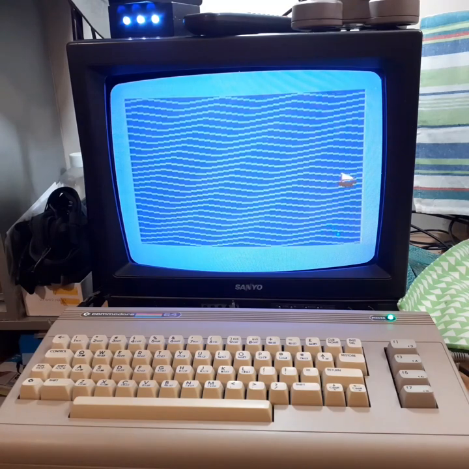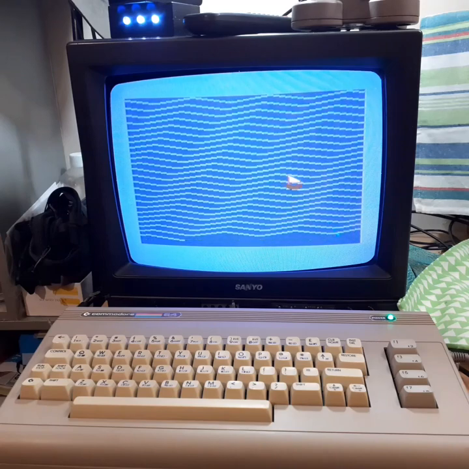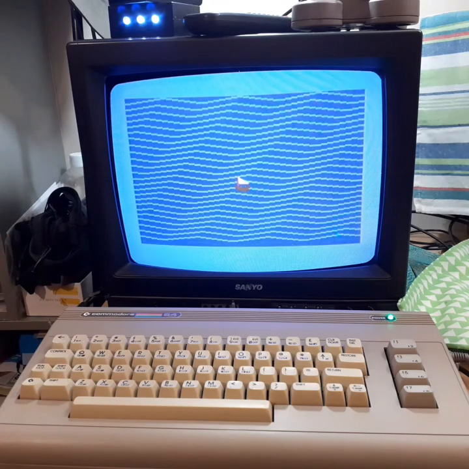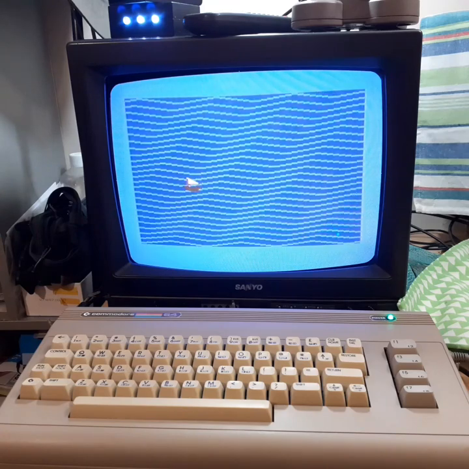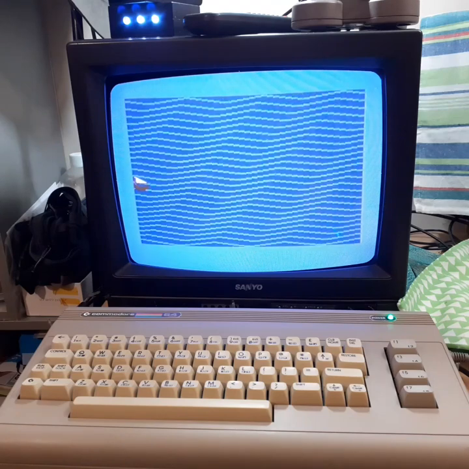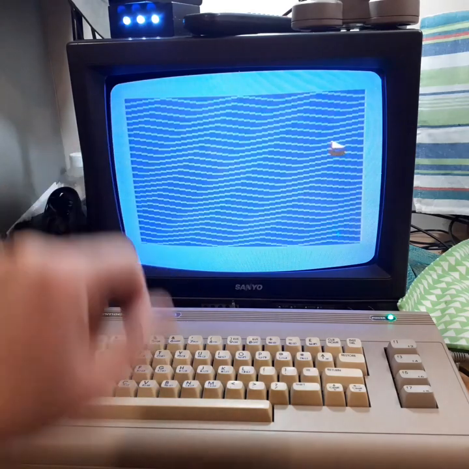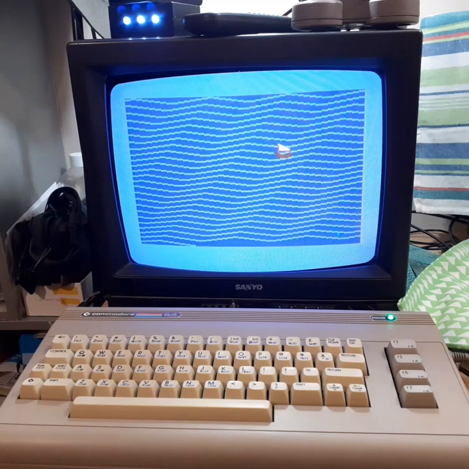And here we go. It's slightly faster, so it gives a slightly better effect, definitely. Yeah. Nice. And the colors on this TV are all over the place, so I don't mind that.